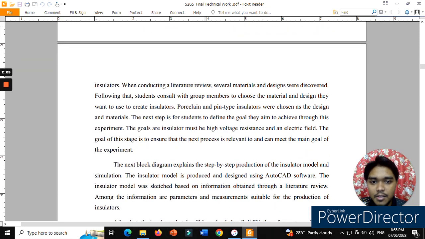Then for the literature review, we do a literature review to find several materials and designs. Then we consult with group members, discussing to choose the material and design. Then we choose porcelain and a pin-type insulator. And then we define the goal that we want to achieve through this experiment. The goal is that the insulator must be high voltage resistant and withstand the electric field.